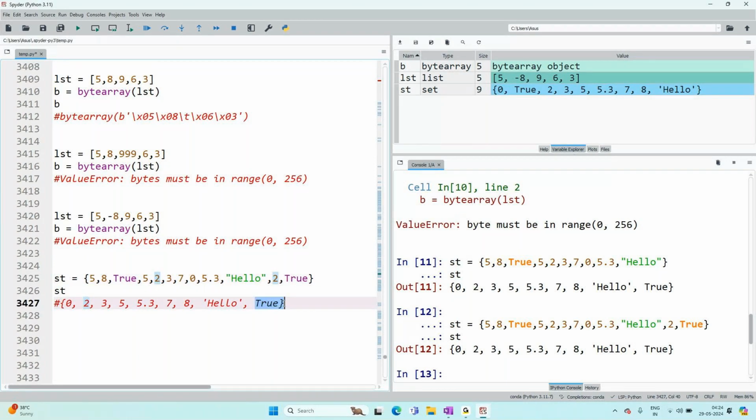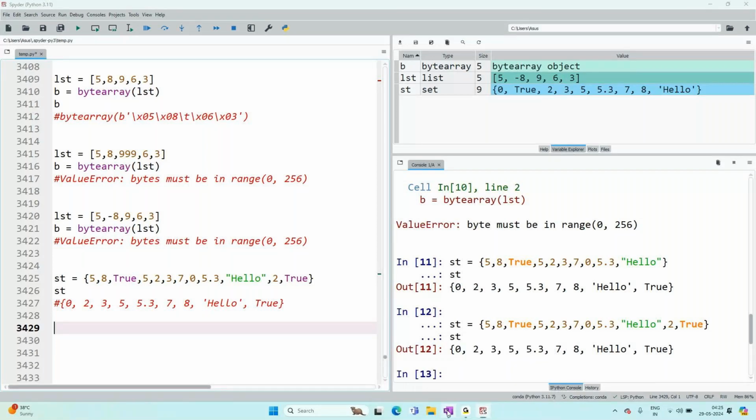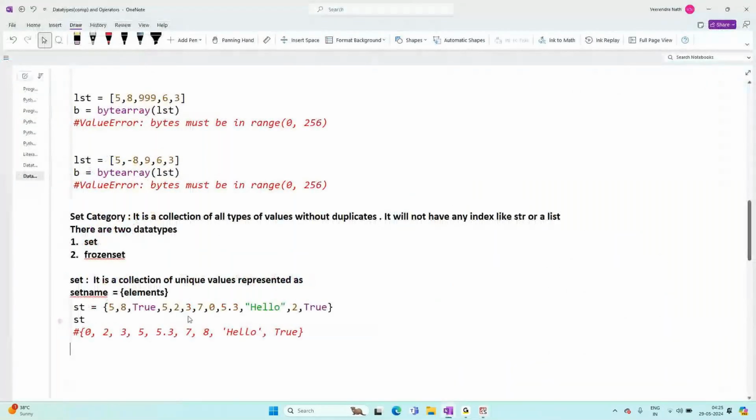In that way you are looking at the set. So set is a collection of unique elements. This way you create the set of elements. Whenever we are talking about the set of elements, you need to go for this. That is how we create the set of the elements.